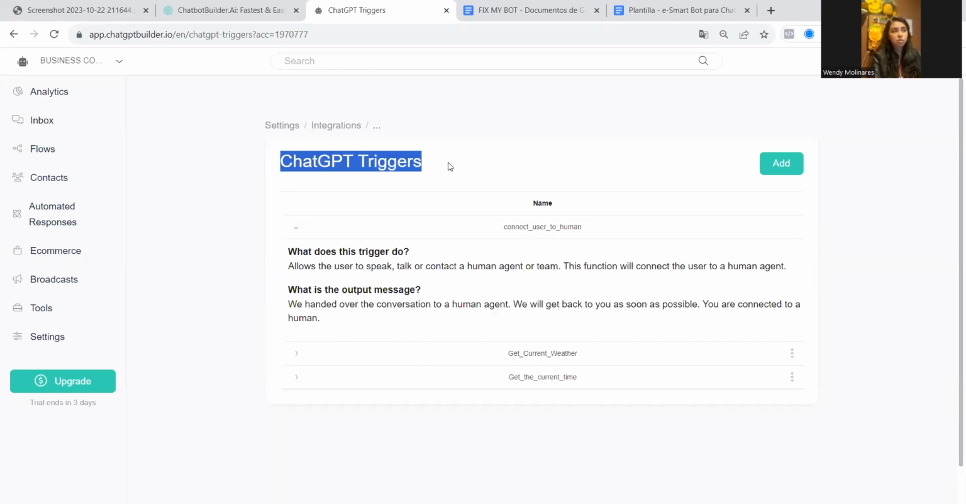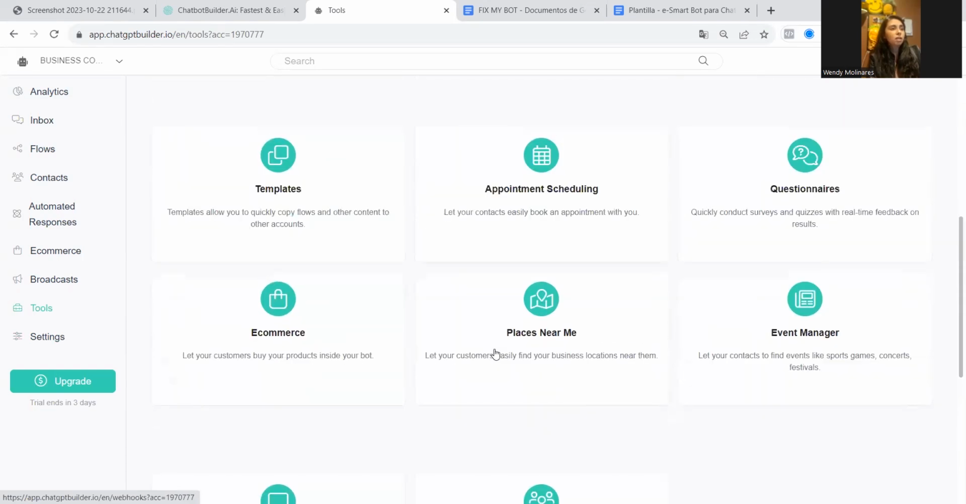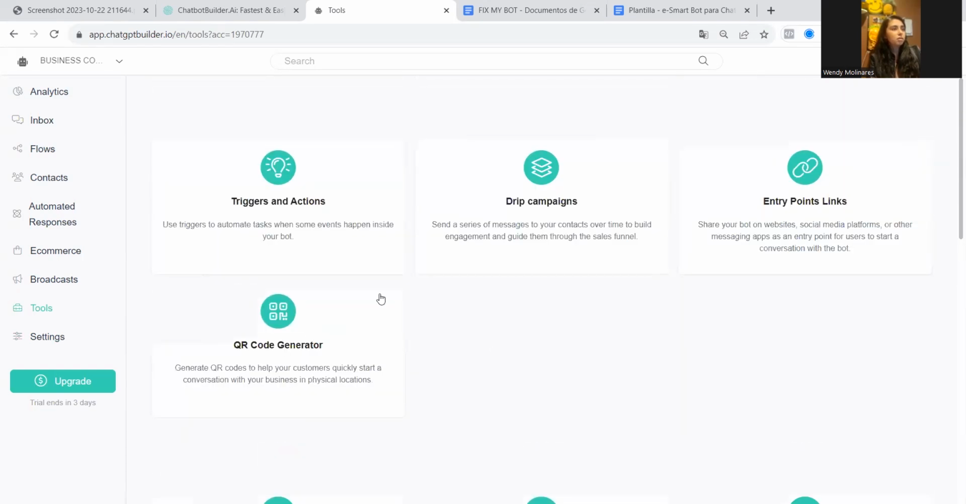GPT triggers should not be confused with the triggers here in tools. Okay, we have other triggers. I skipped them. Where is it? Triggers. These triggers in actions are more like when this happens, do that. Okay, those are these triggers.